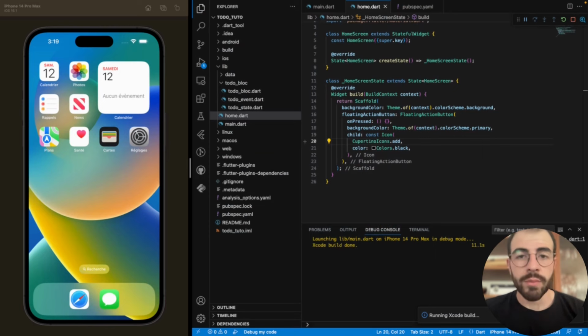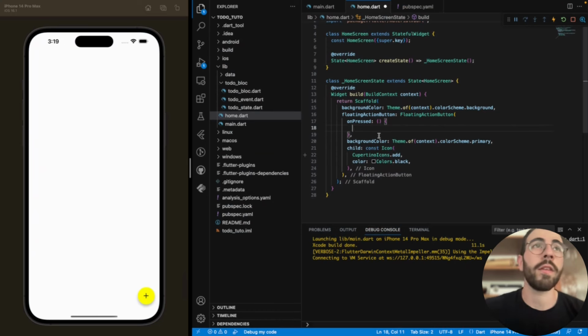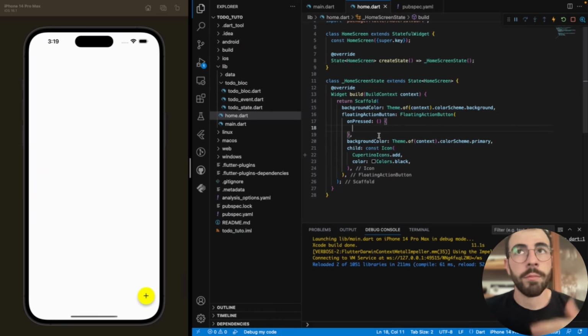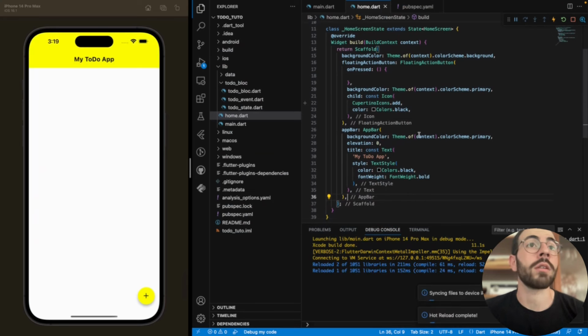So this floating action button is the first step. You see, you have it here, and you can click on it. Nothing happened so far because we didn't implement the onPressed method, but that will be our next step. First, let's dive a little bit more inside the UI. So now we'll need an app bar for our scaffold. And so basically we're adding a background color, which I set to primary, and our primary color is this yellow, no elevation, and a title, which is my to-do app with some style to it, a color black.